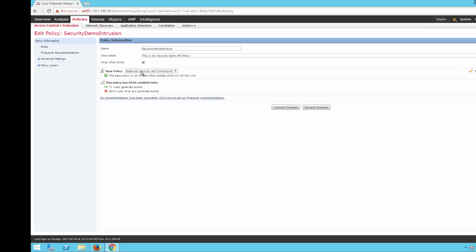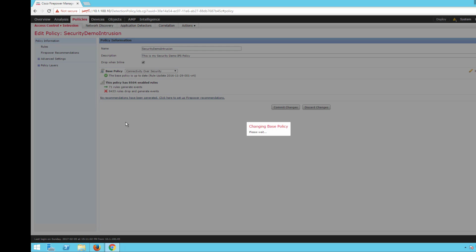Okay, so there are some base policies. You can have no rules active and work your way up, which would be a lot of rules to go through. You can do balanced security and connectivity, or connectivity over security, so fewer rules enabled. As you can see here, the default rules are going to change. Give it a moment while it does so.